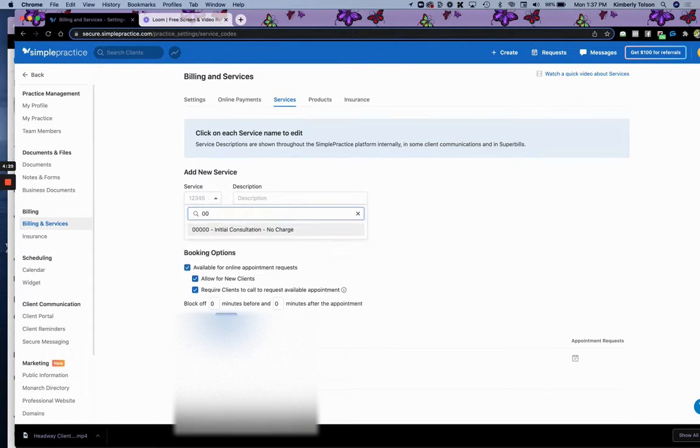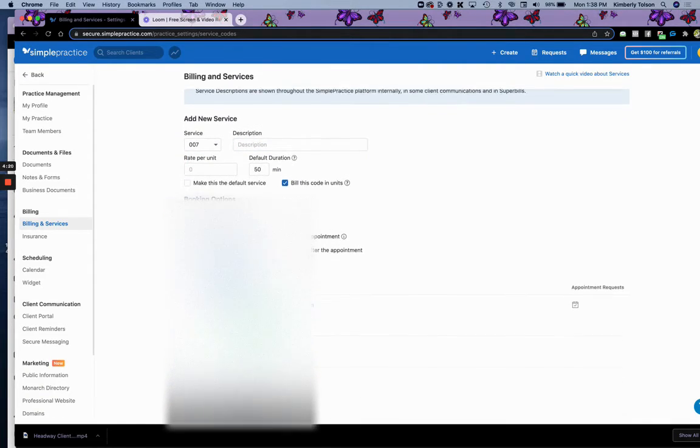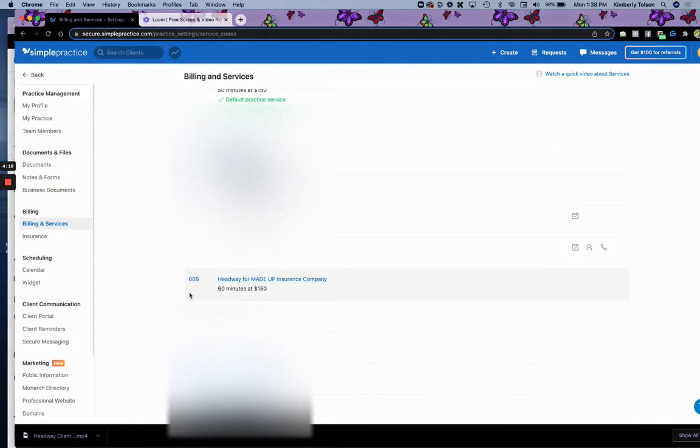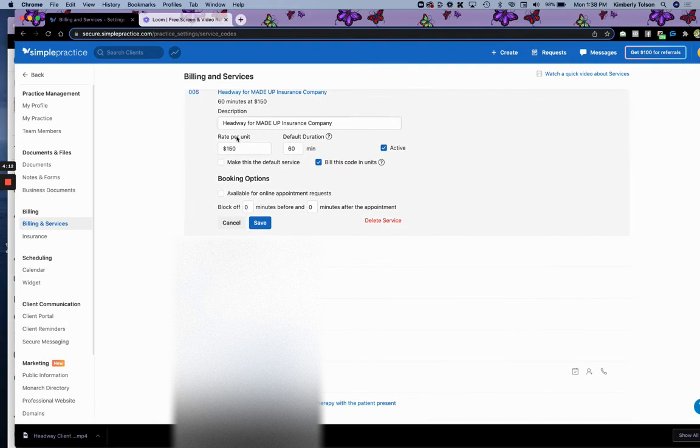And then you're going to want to add a new service, and it'll pre-populate with CPT codes, but if you make up a service, it'll say they can't find it and you can add it as a new code. So you'll do that and then you'll enter the description. So I did one here for 006 Headway for Made Up Insurance Company. And as you can see, I just made it up.